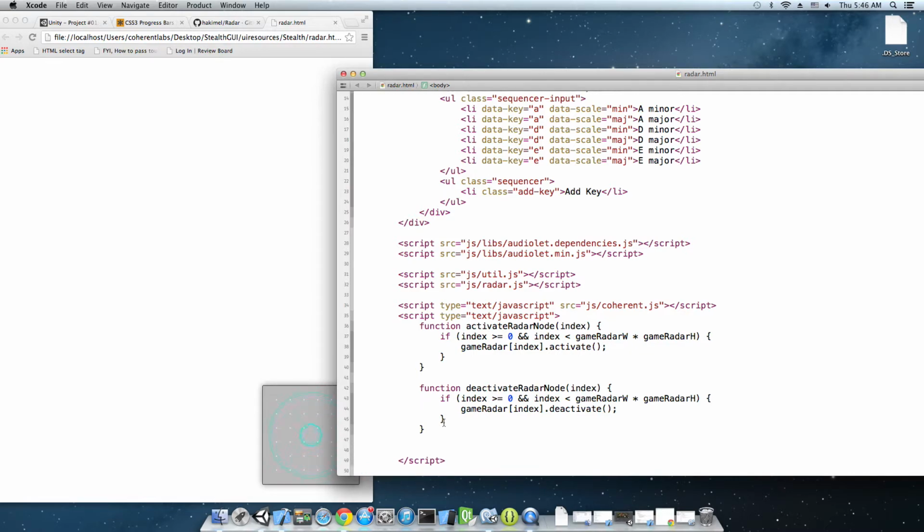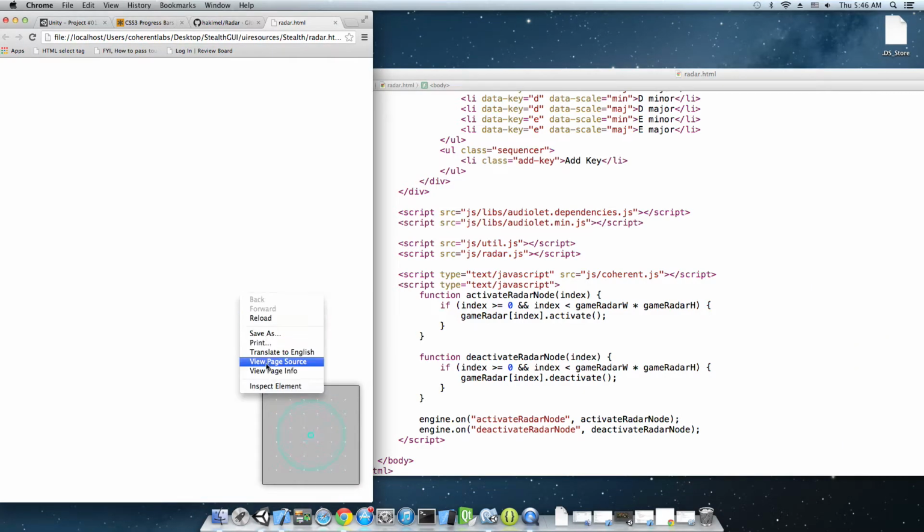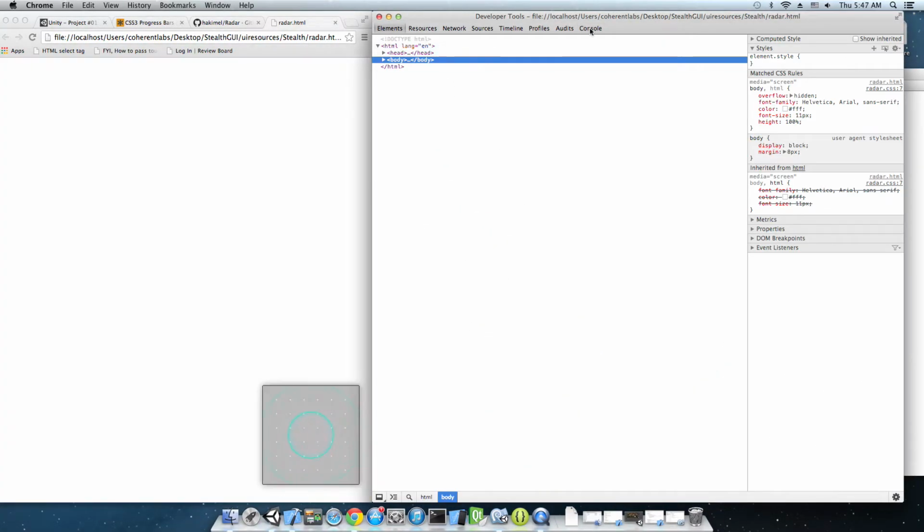And one more thing we need to do is attach some events to these functions. So when C# triggers an event, it is going to activate or deactivate a node. And we do that by calling engine.on, and I'm just gonna take the names of the functions for the events, so they're going to be the same. And copy paste that, deactivate and deactivate. Let's refresh that and check out if our functions work.